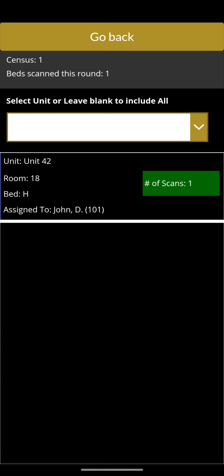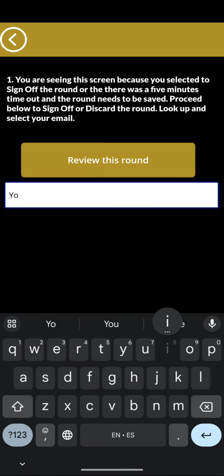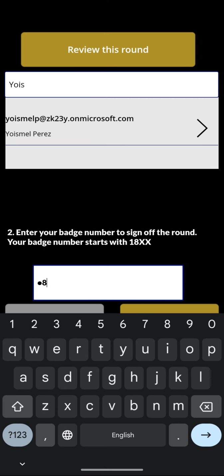Otherwise I could see another record below, let's say unit 43, room 18, bed I, and assigned to Jane Doe. And if I didn't scan it, it would say number of scans 0, and the color instead of being green will be red, right? So let's say I'm done reviewing. I would go ahead and authenticate again to confirm it's me, signing off the round.